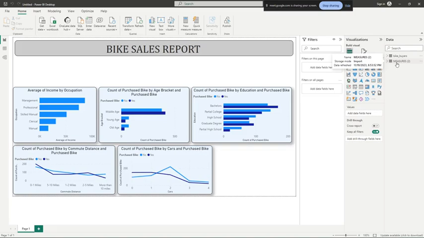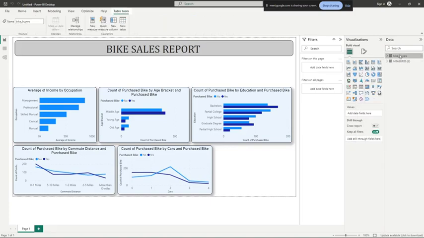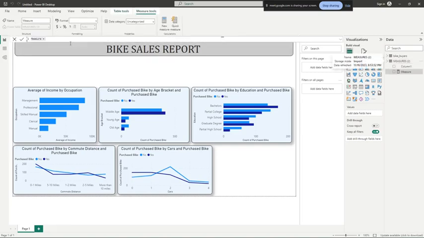Now the first thing I want to do is right click on Measures, and I select New measure. It's going to bring out a tab for me. Have you seen the tab? This is the measure tab.